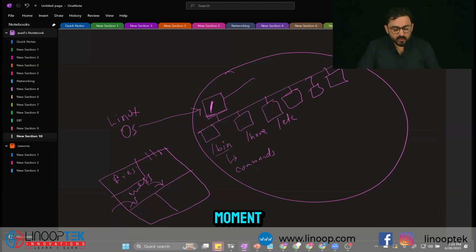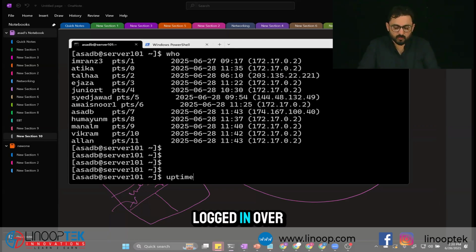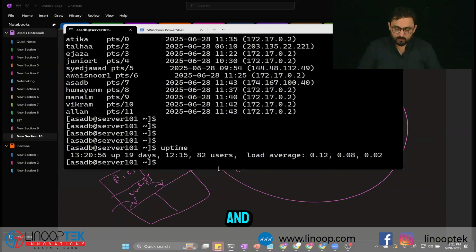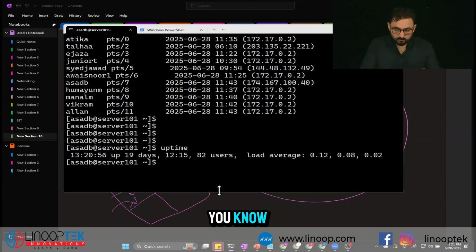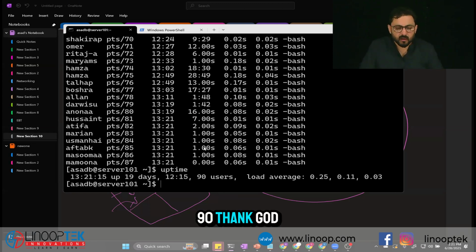Let's go ahead and take a moment and log into our Linux server. Let me see how many of you are logged in over here. I see 82 winners over here, and these are the people who believe in practicing. The more you get hands on with Linux, the more it's going to stick in your brain. Let me check now. How many? 90, thank God. Go ahead and log into Linux, please.